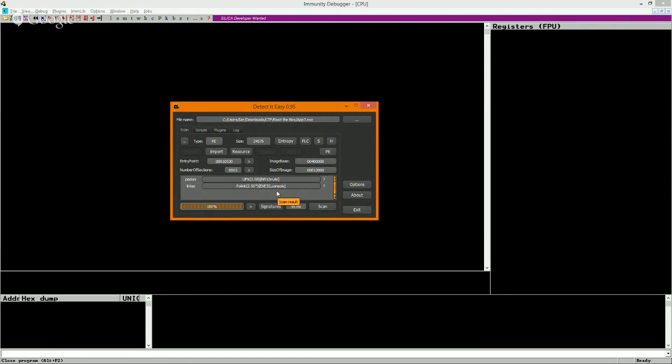For packers, generally look up what packer is being used, download that same packer, and unpack it. In this case, it's one command line: upx.exe with the -d option for decompress, and then the application.